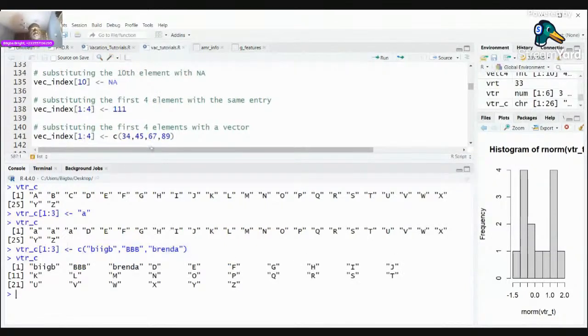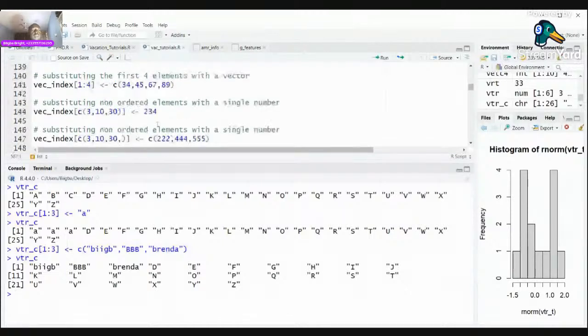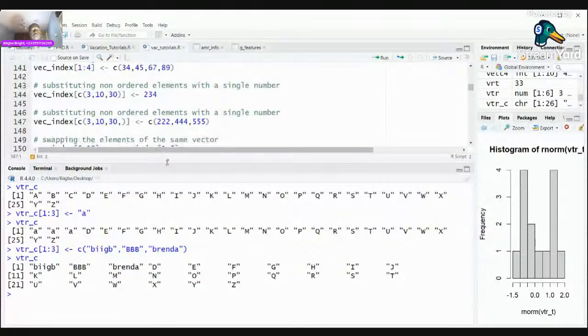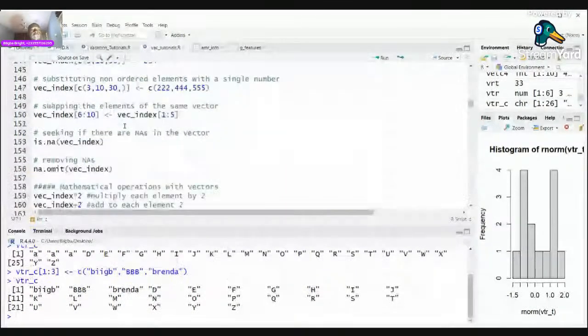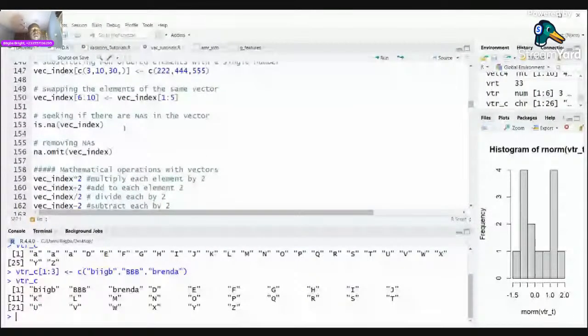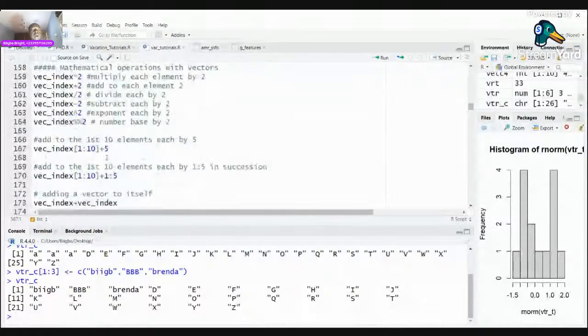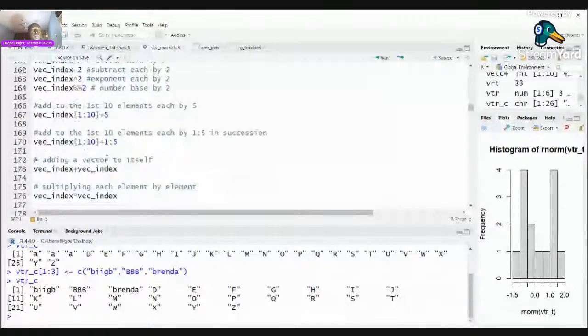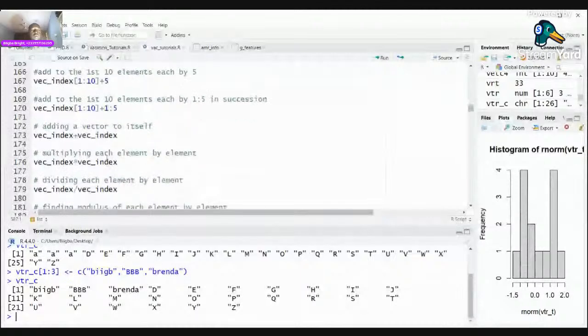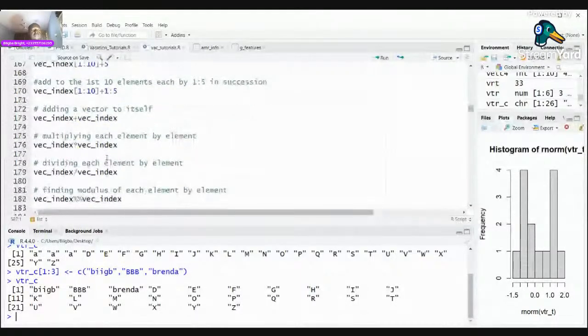There are other ways of substituting, and you can pause the video and have a look at the script that I've already written. We can swap some elements of the vector. We can check if the vector has some NA, using is dot NA, in that order. I'm going to scroll quite slowly. You can pause the video, check the heading, and see how you can multiply a vector by a vector and divide a vector by a vector.